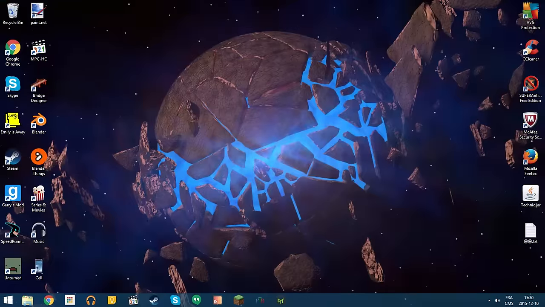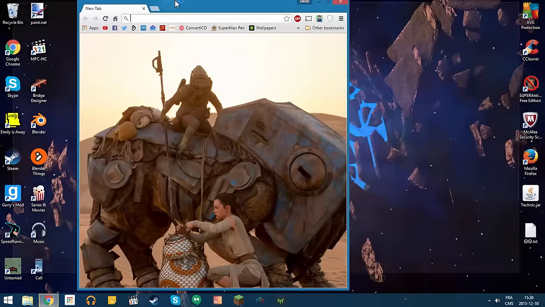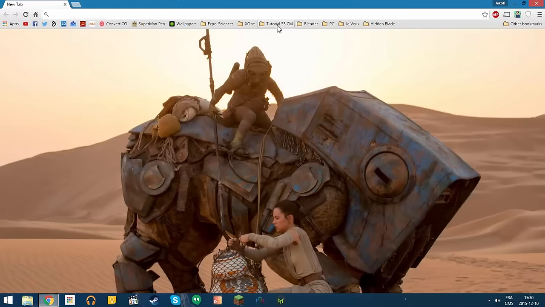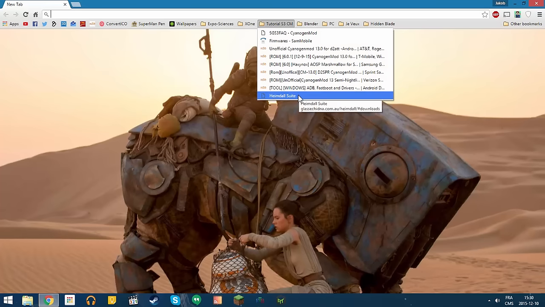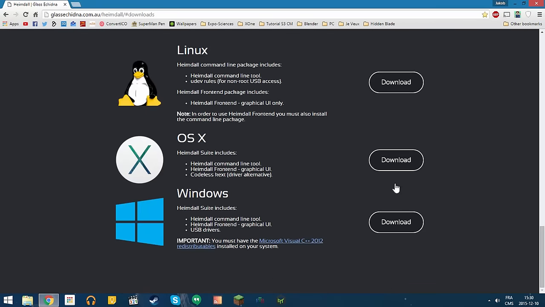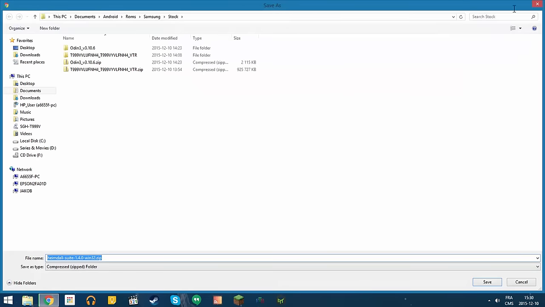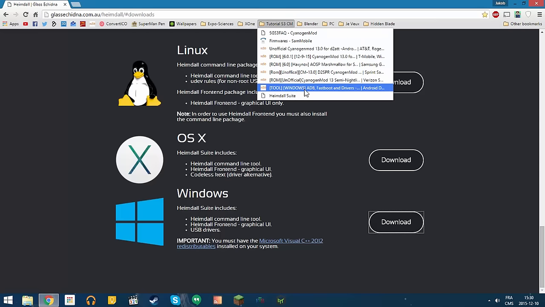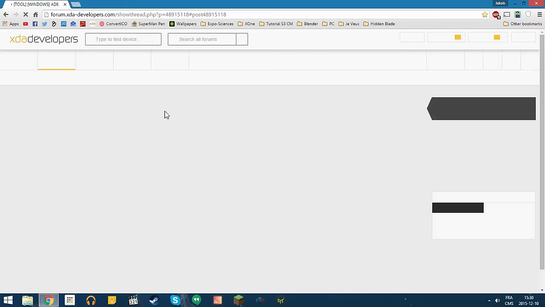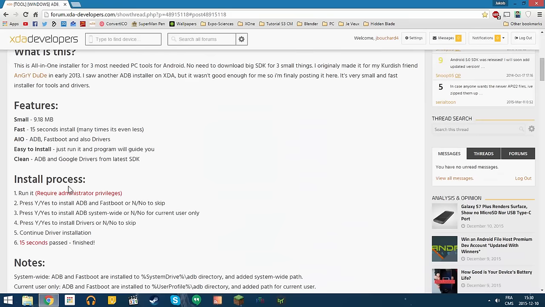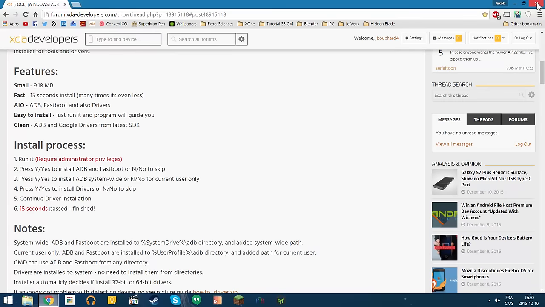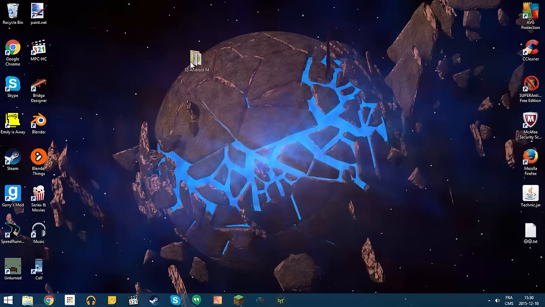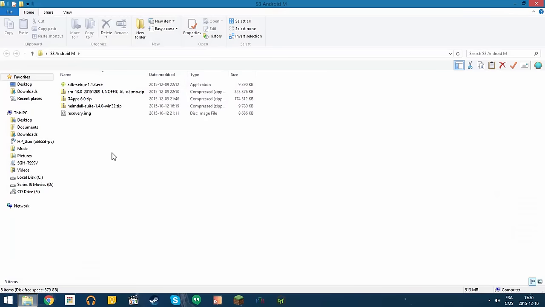So when you have downloaded that, you also need to download Heimdall, which you will download there. You will download it here, which I already did too. So after that, you will download ADB from here. You'll download it, and when it's done, you will need to install. I suggest you put all the downloaded files into your folder.